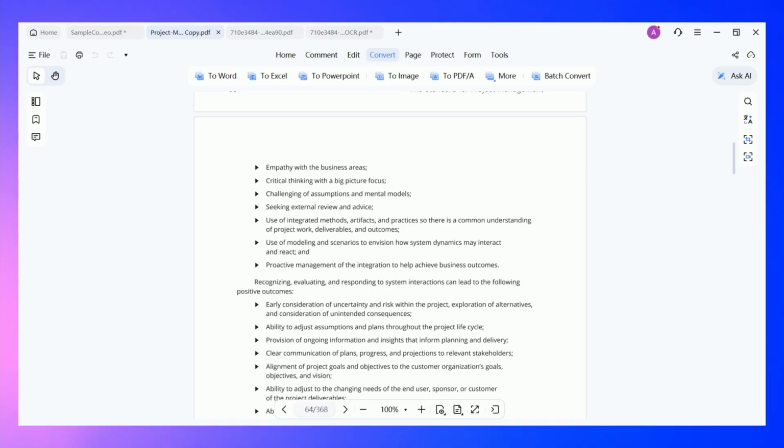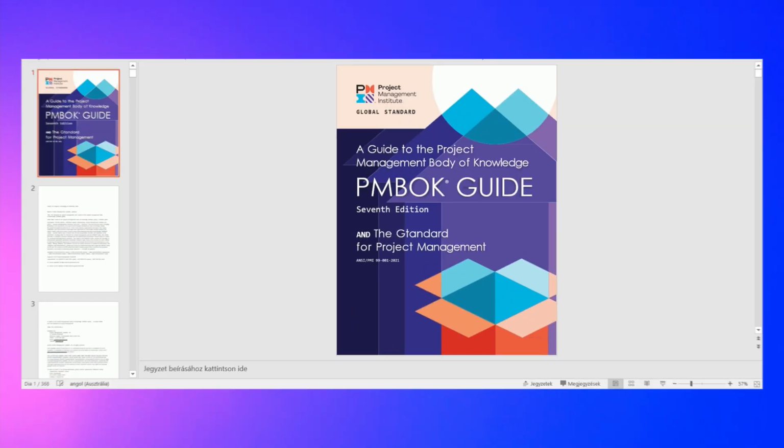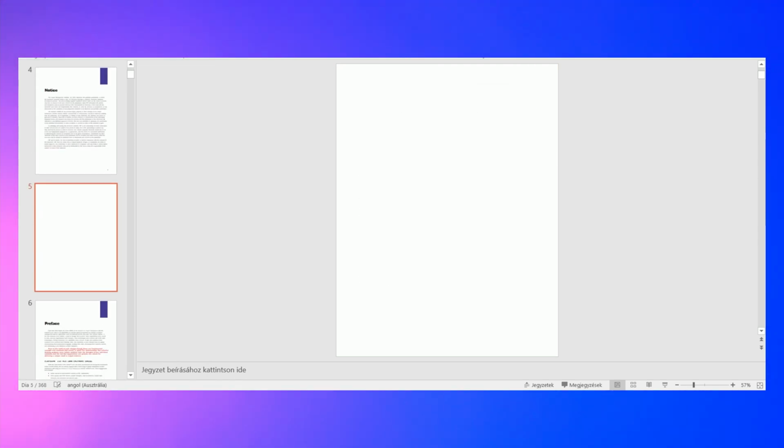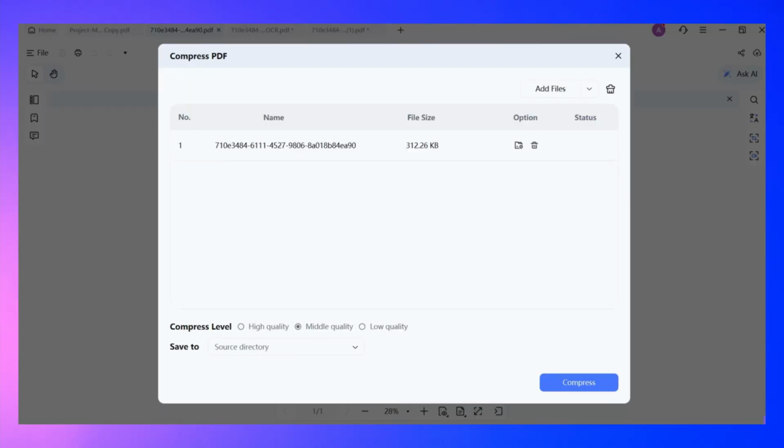The file conversion is another area where it performs well. You can convert PDFs into Word, Excel, PowerPoint, or images in seconds, and most importantly, the formatting holds up, so you don't end up spending extra time fixing things afterward. If the size of the file is a problem, for example in case of emails, you can just use the built-in compression tools. You can reduce the size significantly while keeping the quality intact, which is especially useful when you need to share documents quickly.